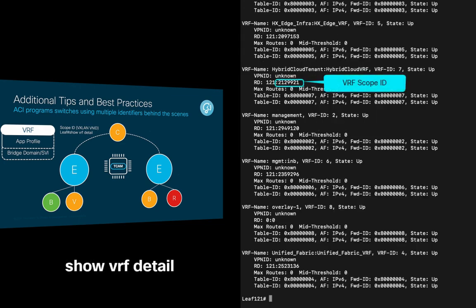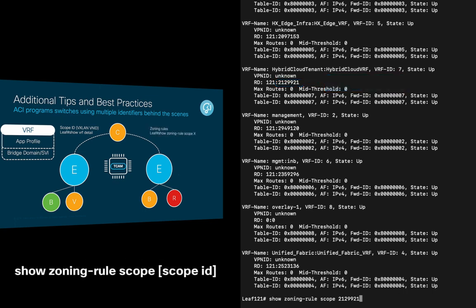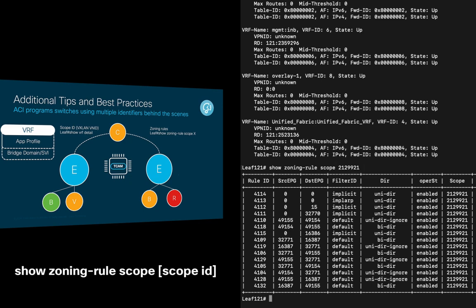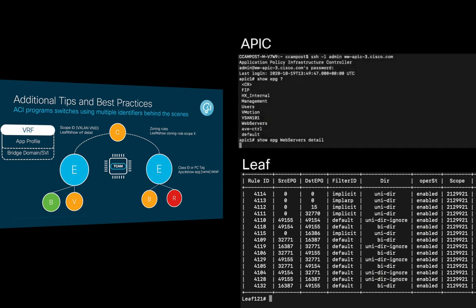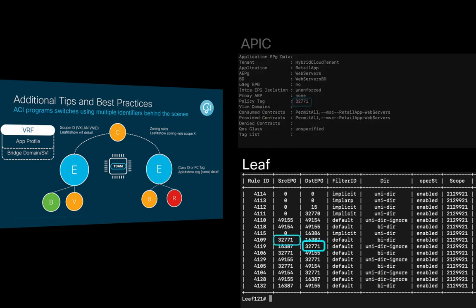We can see each VRF scope ID by issuing the show vrf detail command. This may be useful, especially if you want to see the programmed rules on each leaf by using the show zoning-rule command, which requires you to specify the scope ID. As you can see, multiple policies are implemented by default along those defined by the administrator. The important part of this output is that instead of showing each EPG by its name, which would make the output too long, ACI assigns an identifier to each of them called class ID or PC tag. We can match PC tag values to EPGs by issuing the command show epg detail on the APIC CLI or directly on the GUI.